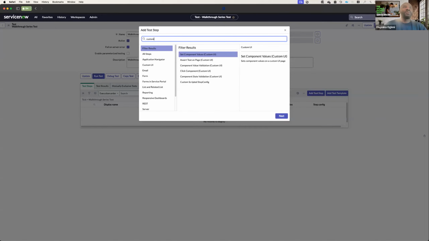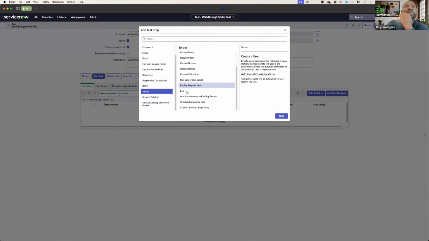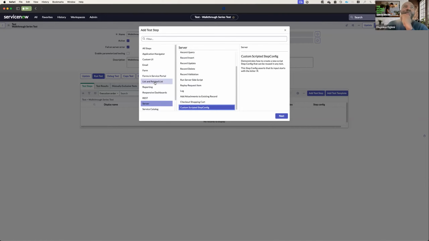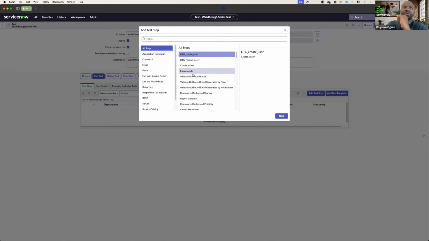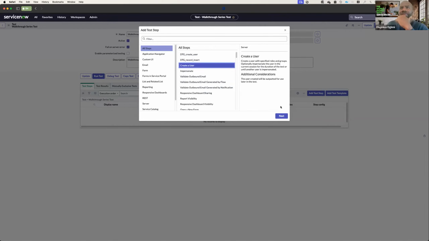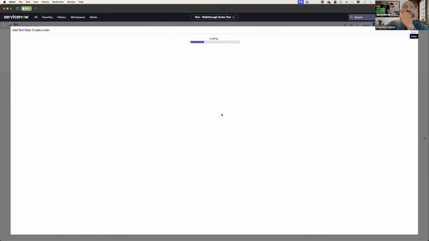Okay. So yeah, this particular one is the test step where, if you have a particular script you want to insert to create your own custom step configuration, this is where you come to. Well, let's go to the simple one. So for example, we want to create a new user. I want to click on this next.